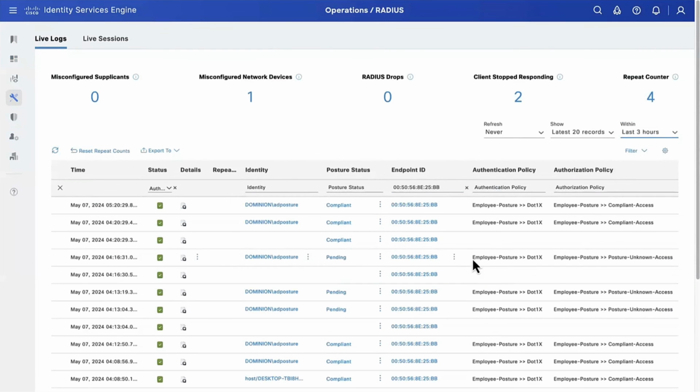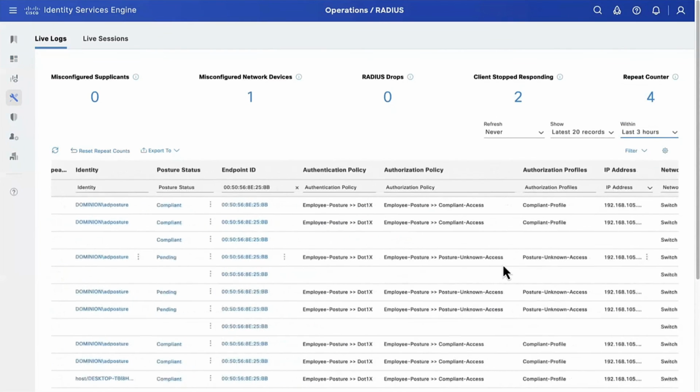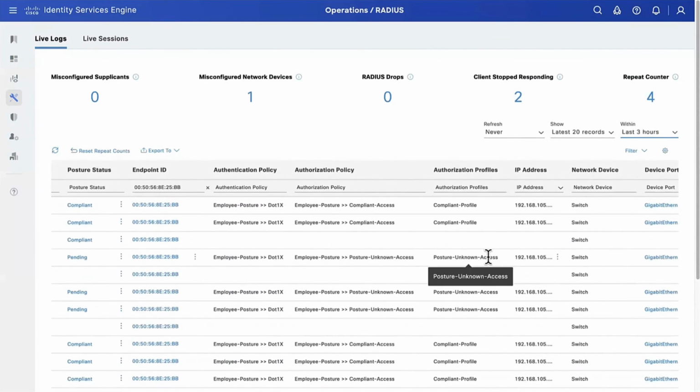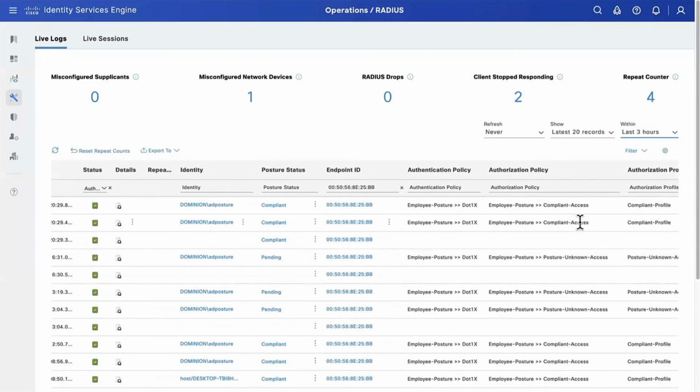Notice the posture status. This is how we have already validated, right? How they got authenticated initially, how they got authorized to the posture unknown access and compliance access whenever the compliance status gets updated. That's how you are looking at the details of live logs to understand what kind of access and what the posture status of that endpoint is.